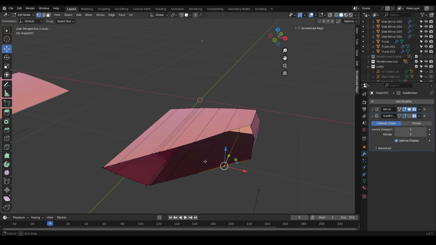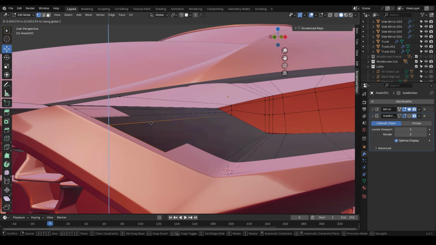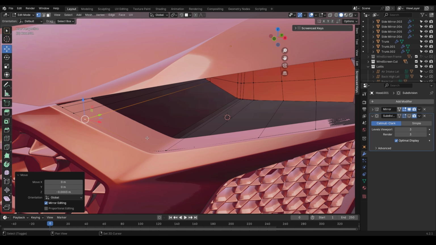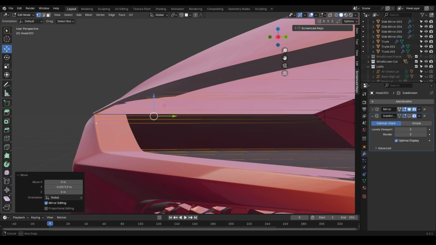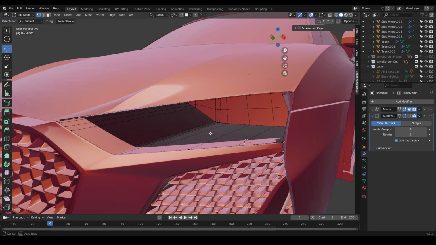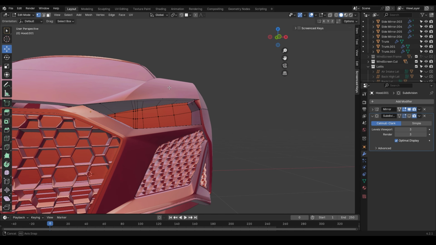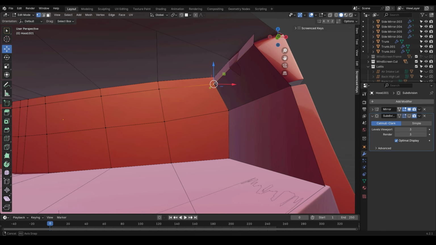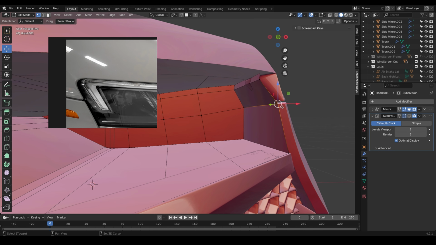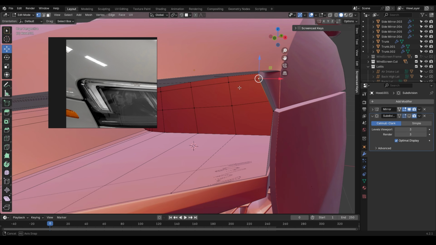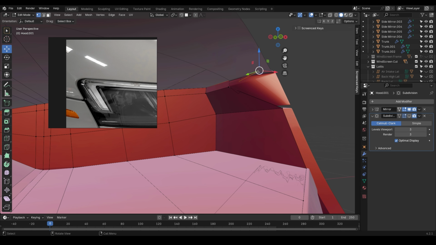Again, Shift them. Now we have the headlight casing. Let's shade smooth this. There we go. Now it's properly recalculated. So we have a minor issue over here. Let's fix it. Double G, push it inside.